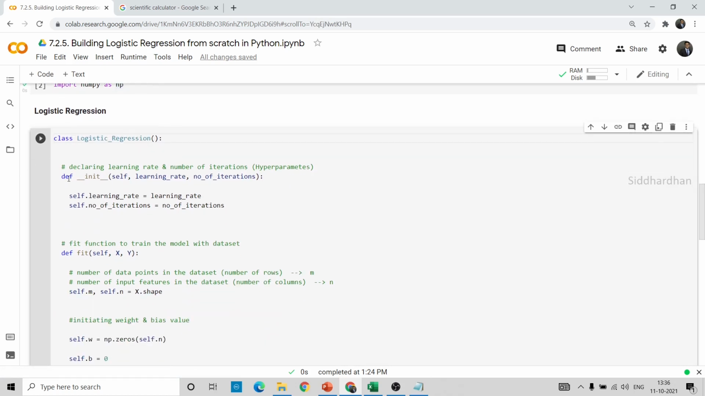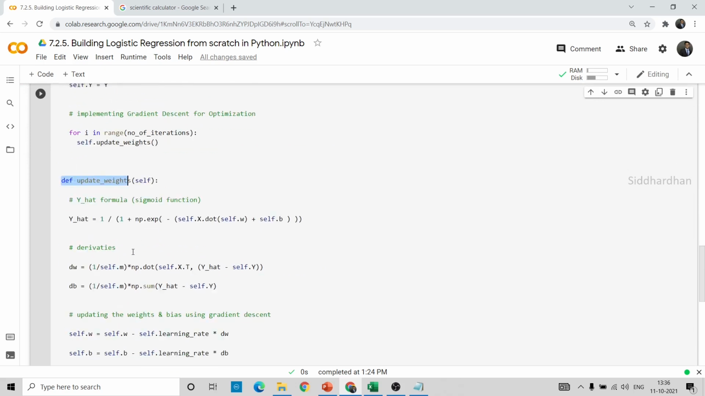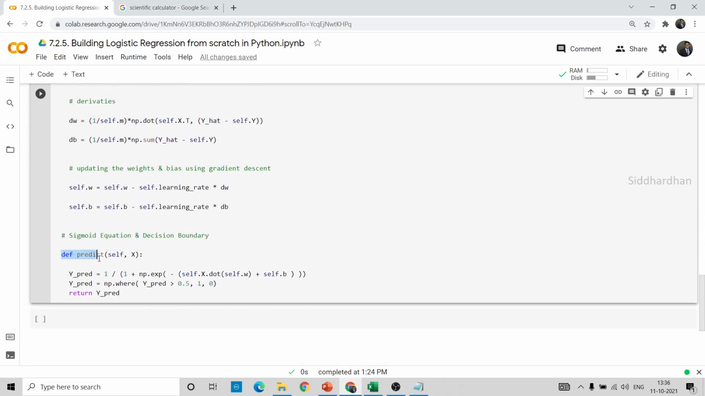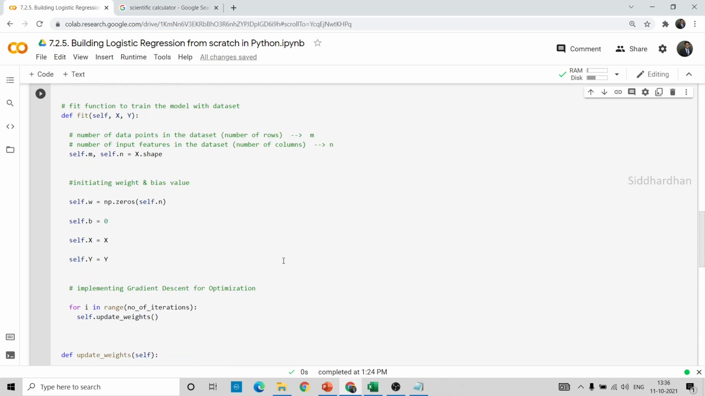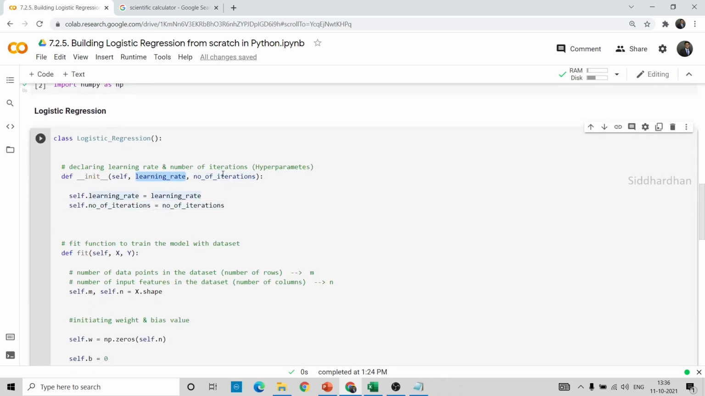And inside this we have four different functions. First is the init function, and the fit function, which is used to fit the data to our model, and the third function is the updating weights function, where we have used gradient descent, and finally we use this predict function. Okay, so these are the four steps, and in the first step, in the init function we have declared the learning rate and number of iterations, which are the hyperparameters. And whenever you are mentioning the parameters within this class, you need to mention them using the keyword self.